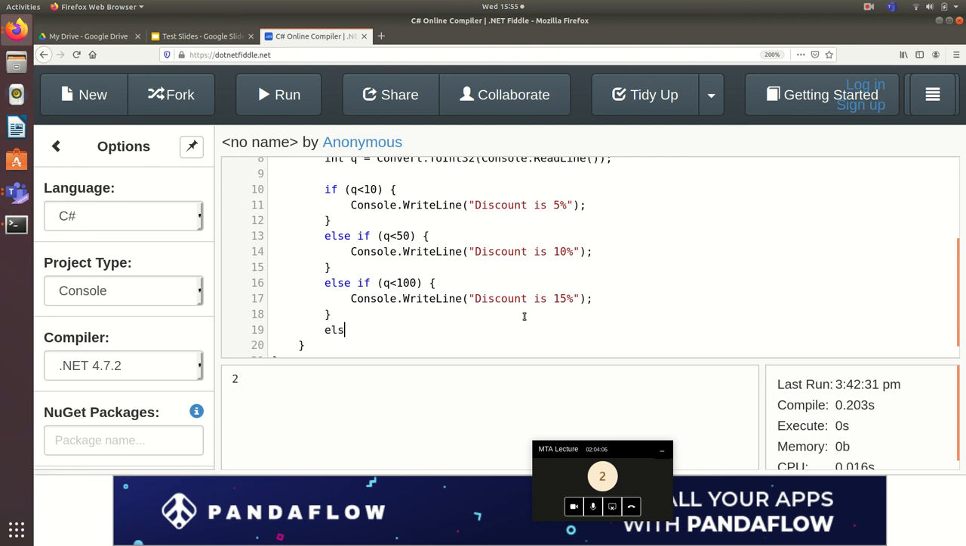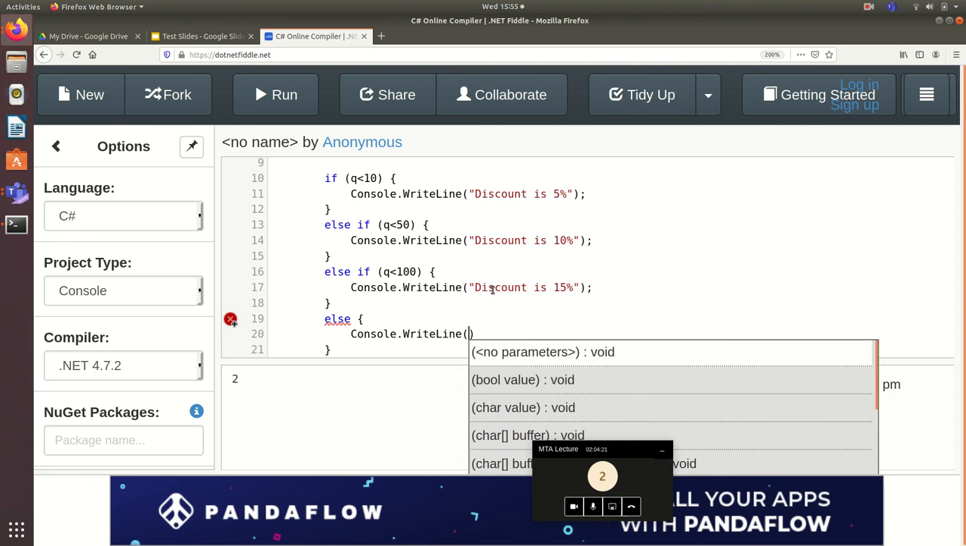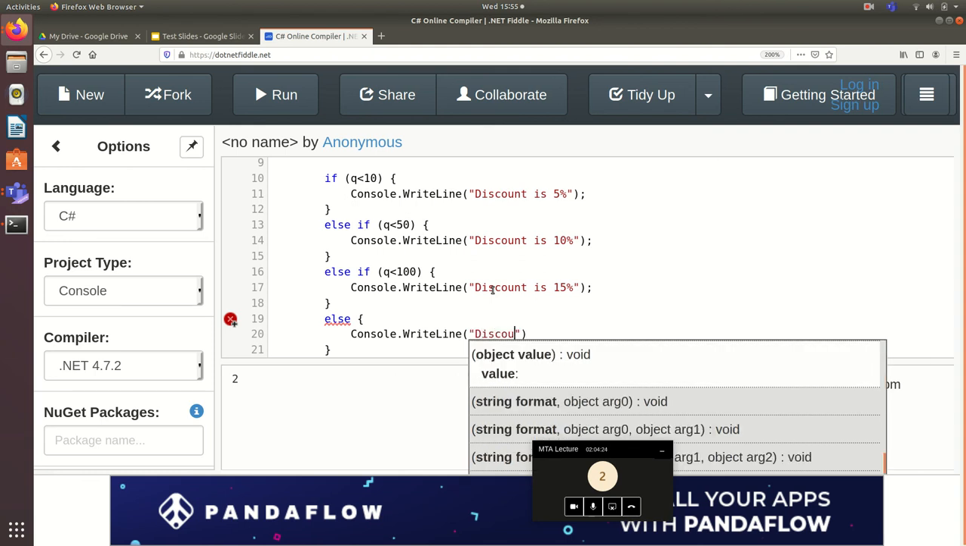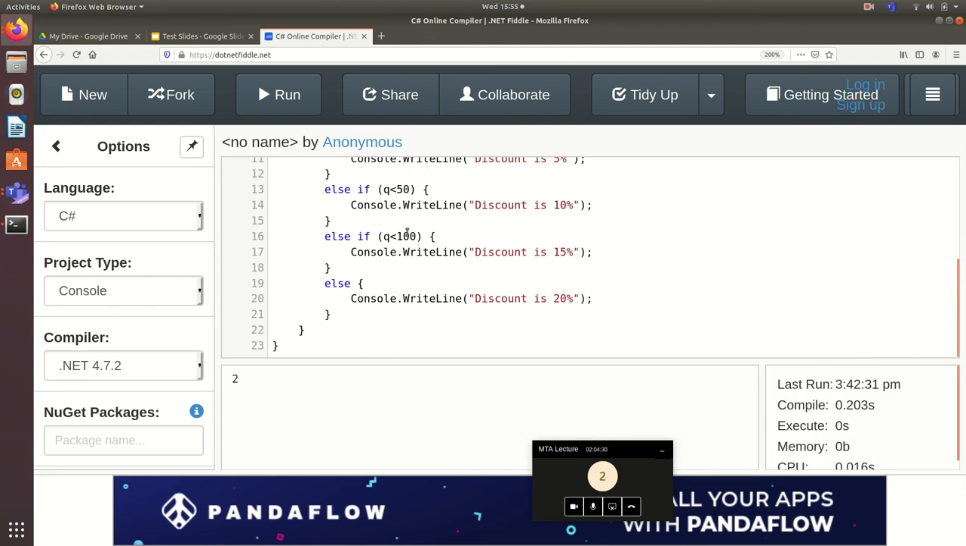And lastly, else. So if all of these things are false, if Q is not less than 10, if Q is not less than 50, if Q is not less than 100, then console.writeLine discount is 20%. Okay. So that is how we translate a decision table into code.